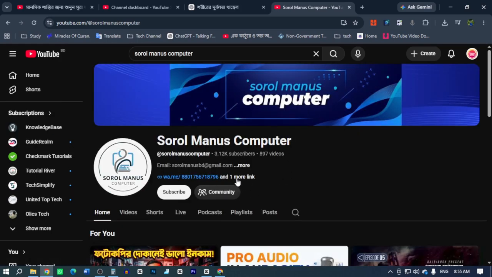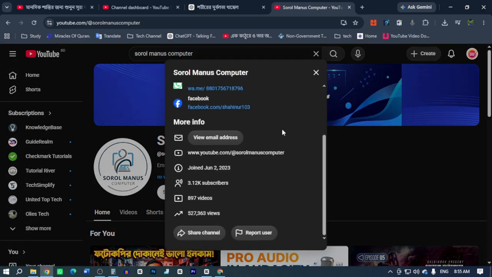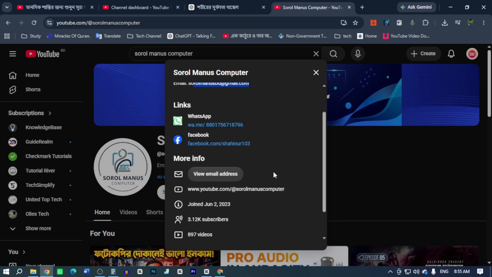click to more link. Now you can see an email account, and also you can find an email account by pressing view email address, and here will show a captcha. Just fill up this captcha and you can see the email account from this option.